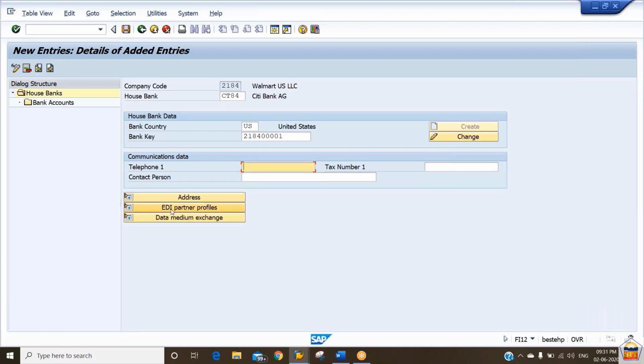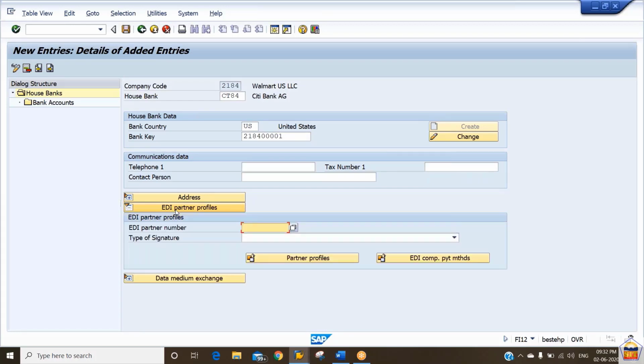Now, what you need to do, you can also see here we have the EDI partner profile. This is important for us. So we need to go to the EDI partner profile, and below that you will also see here we have the data medium exchange. So after the IDoc, we'll also be working on the data medium exchange. So we'll find out how we can also send the payment instruction to the data medium. So here, first of all, for the time being, we can click on the EDI partner profile, and we need to give the information for the EDI partner.